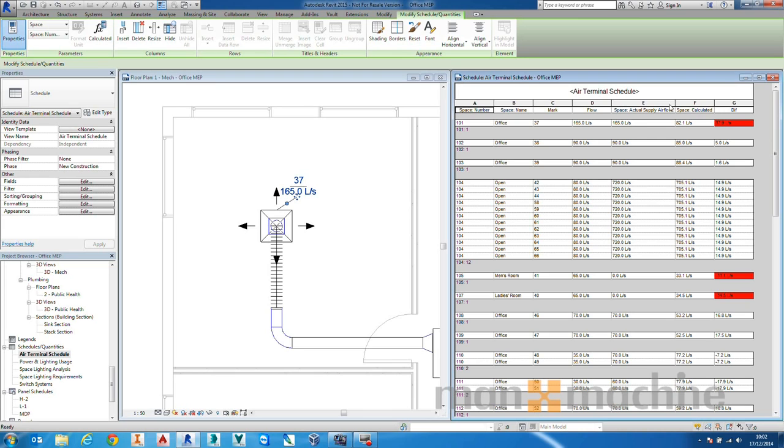All I want to do very quickly is show you that we do have a live link. So if I come across here inside of my schedule, I can come into the flow for this terminal and change it. For example, I could drop that down to 75. If I press enter, not only does my schedule update, but you'll also notice on the left hand side of my screen it's physically updated my 3D model. So my 2D floor plan and my 3D model is now up to date with those changes that I have made directly inside my schedule.